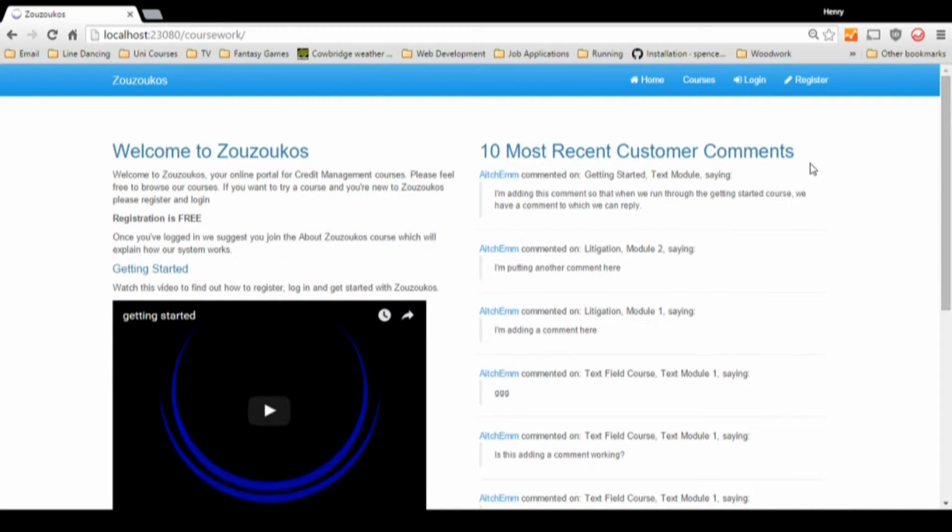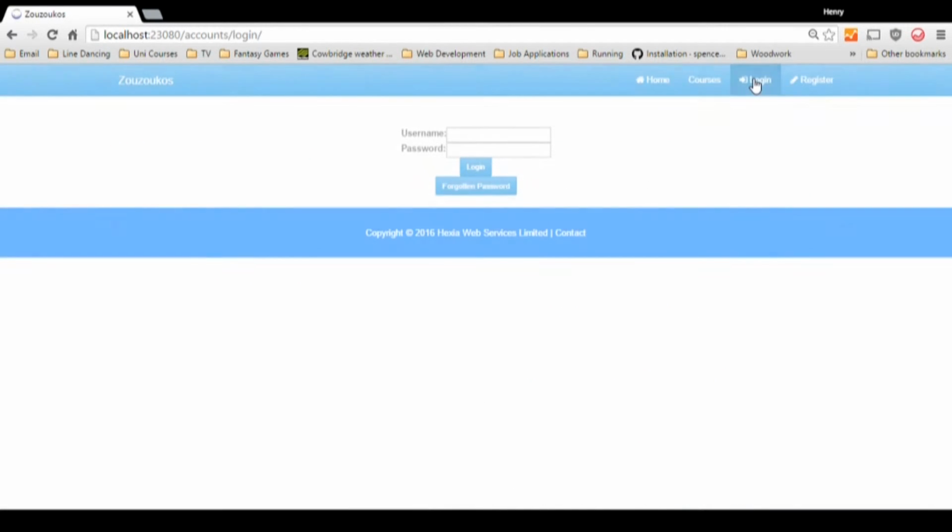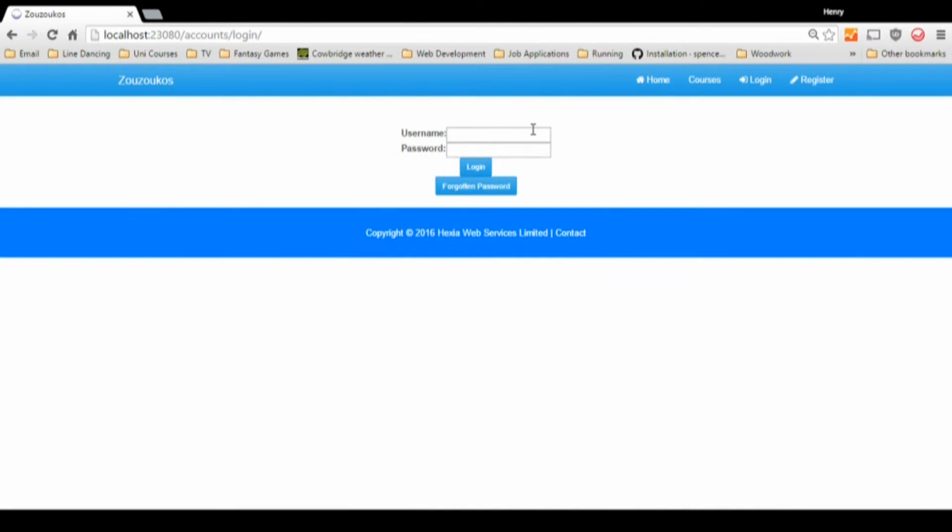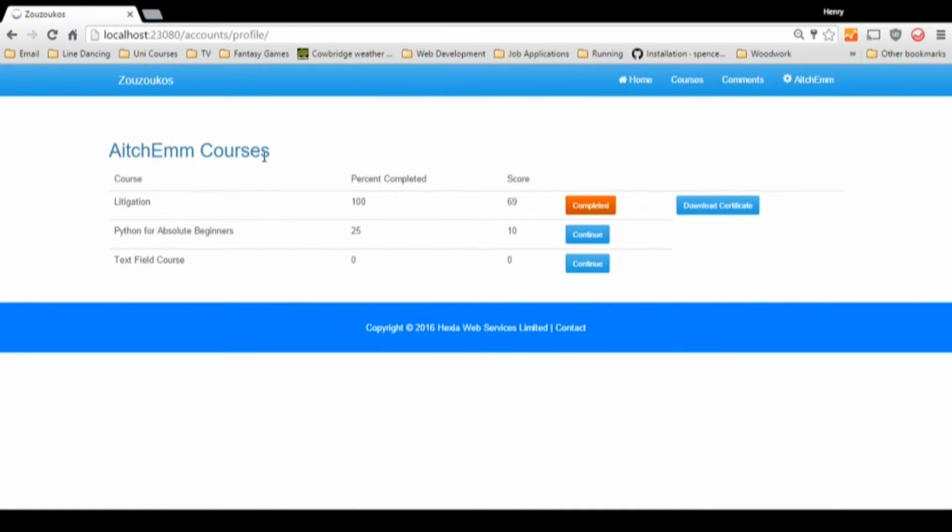We'll start just by logging in, and we're going to log in as user HM. So we enter our username and our password and we log in, and as soon as you log in you get taken straight to your My Courses page. As you can see, HM has several courses on the go at the moment: one on litigation, one on Python for absolute beginners, and something about text fields.